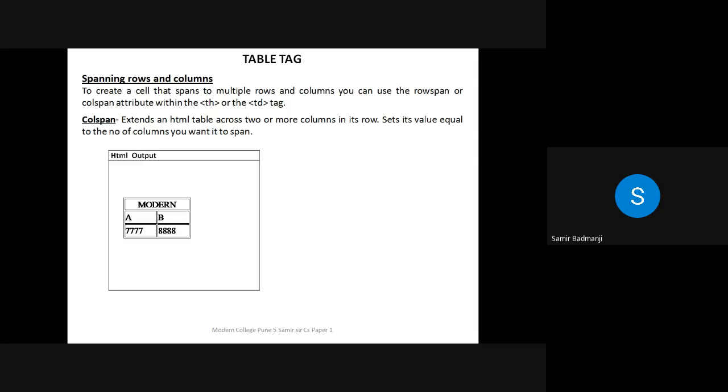Yes, how many rows are there? You can just unmute and tell me. 3. First one is modern, second one is AB, last one is 7777 and 8888. So these are three rows.